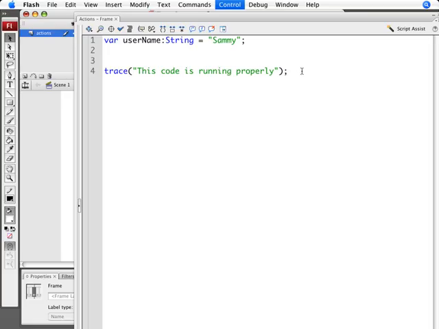It might not make a ton of sense why you'd use it, but as we go on, you'll see when we write lots and lots of lines of code, trace statements will be very useful to us to check to see if it's running properly. In the next movie, I'll explain how to make comments in your code.